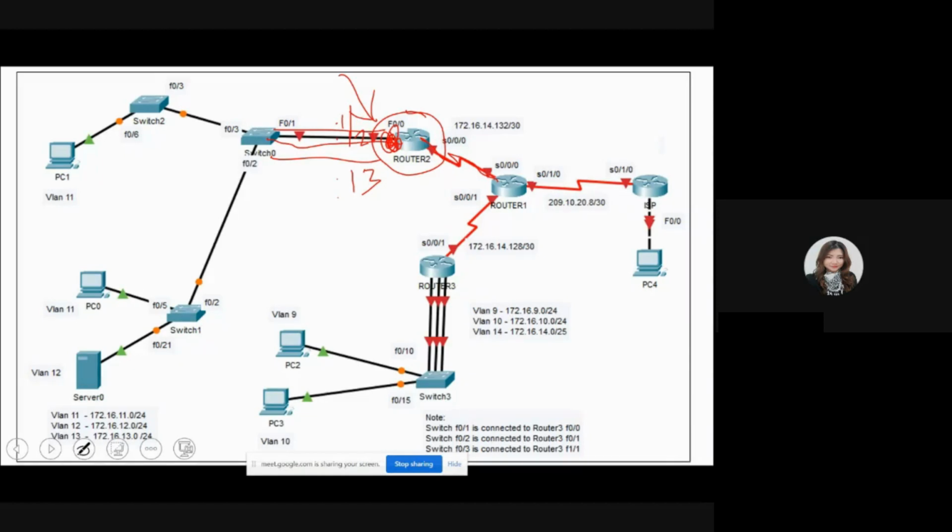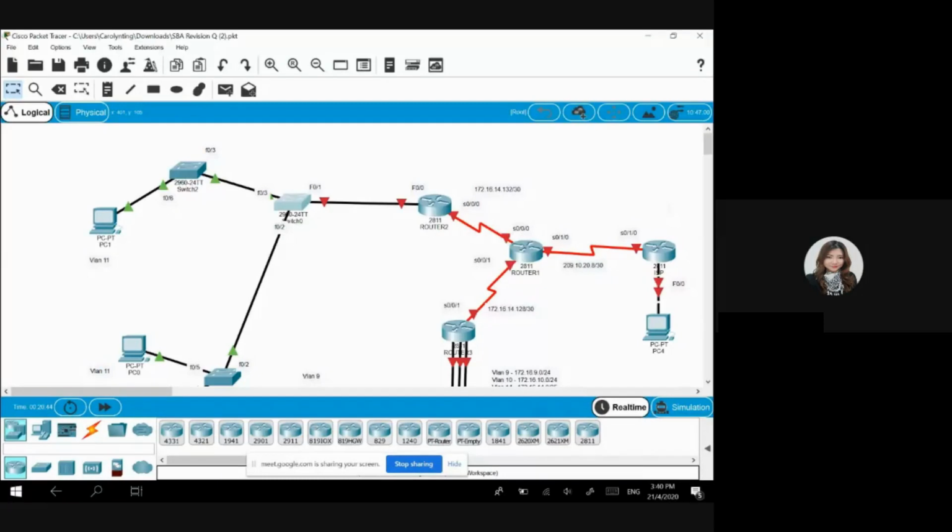Traditional method means that on router 3, one cable carries VLAN 9, another cable carries VLAN 10, and another cable carries VLAN 14. So this is a traditional method. That's why you can see here the line is 3. So how do you configure router 2 and router 3? Let's move on to your topology. We go for router 2 first.